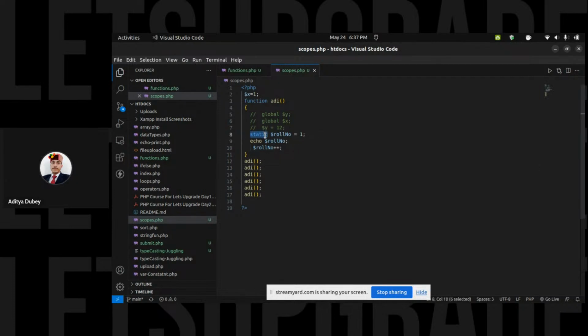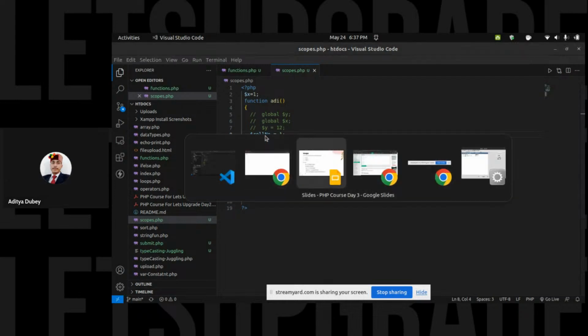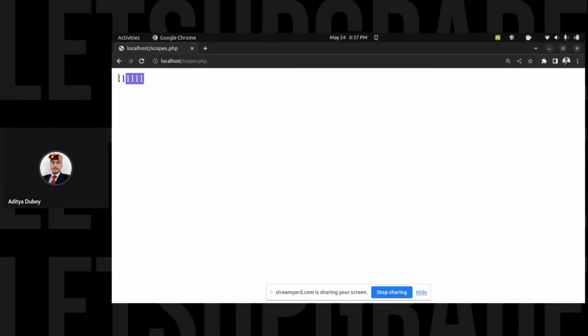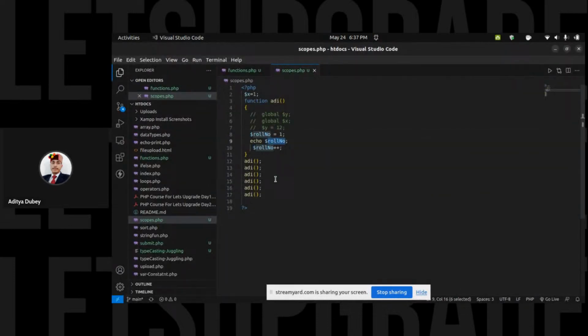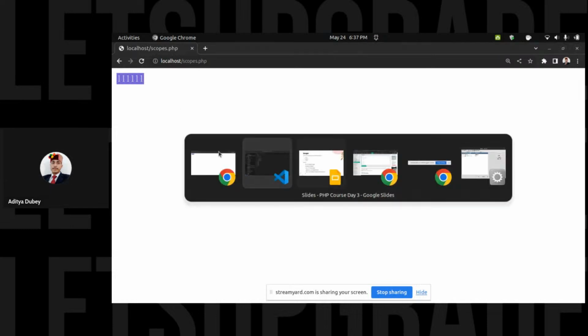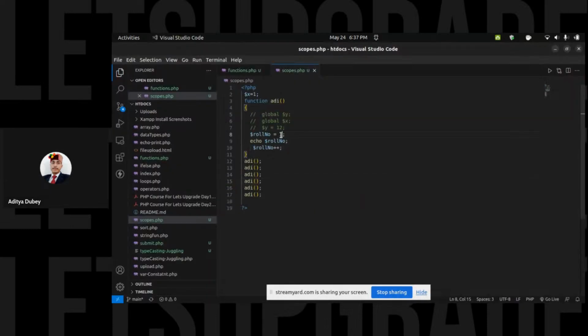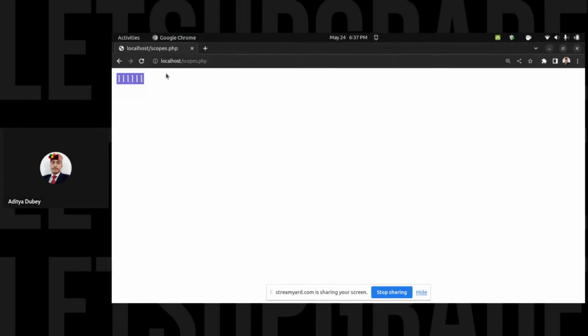I'll just try to remove static so that we have an idea again. You see, all are 1, 1, 1, 1, 1. Every time I call the function, it gives you the roll number 1. But if you put static in front of it and you refresh it, it changes the roll number every time. So to store a variable even after a function has executed and everything has been done, we use static.